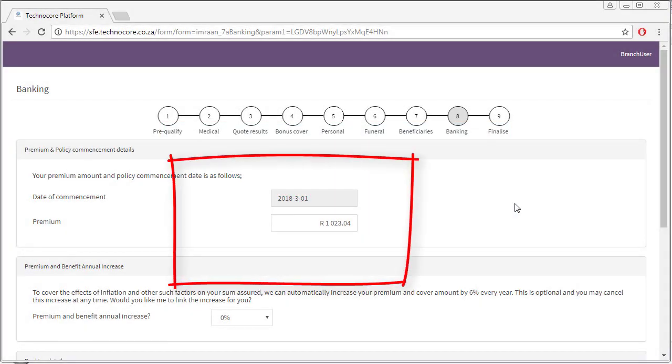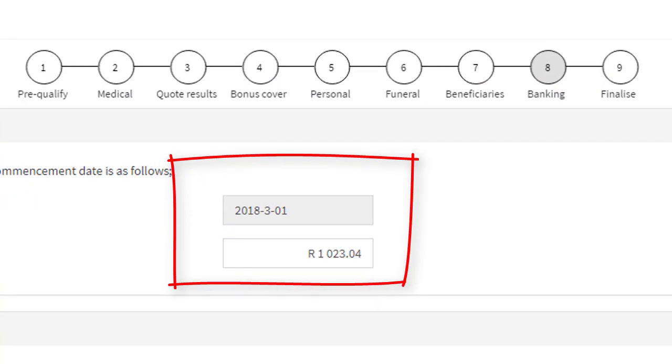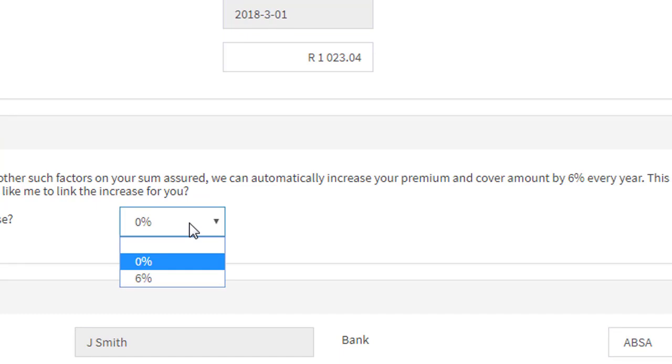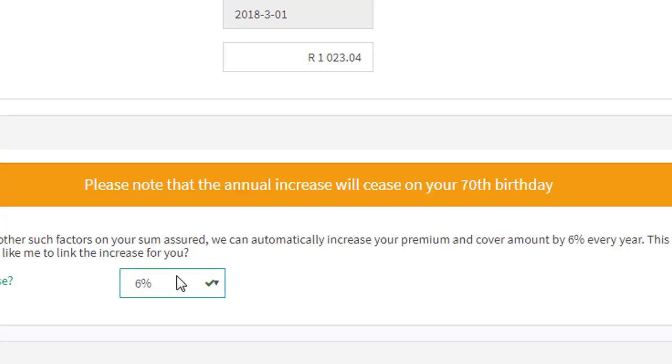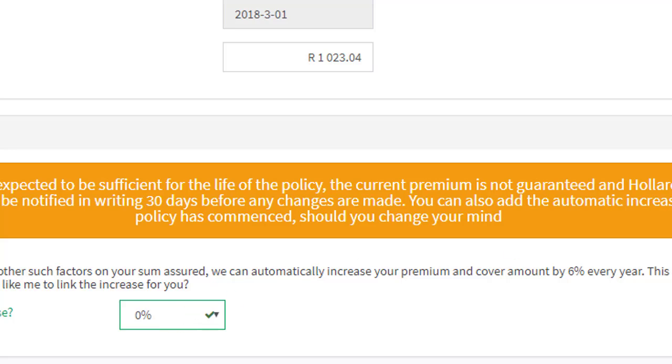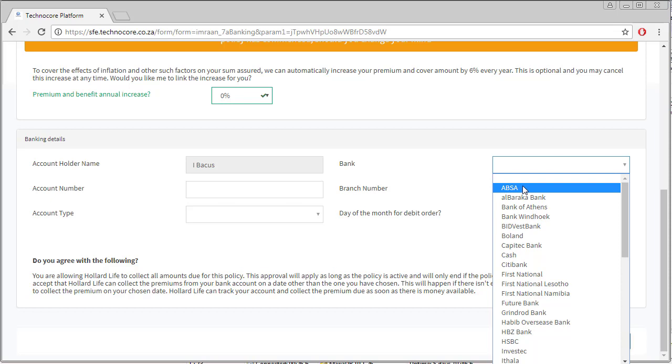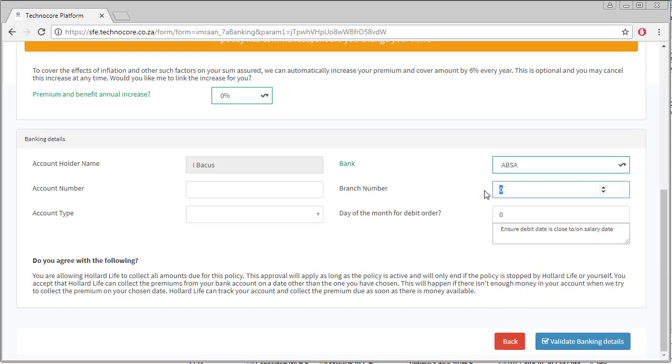The earliest date of policy commencement is automatically calculated by the system. The customer can also choose to escalate annual premium and benefits to counter the effects of inflation, or maintain a 0% year-on-year increase. Banking details will need to be entered before the sale can be finalized. If the customer does not have these, the application cannot continue.